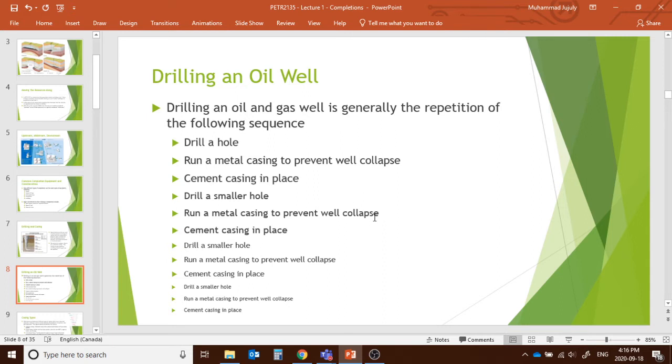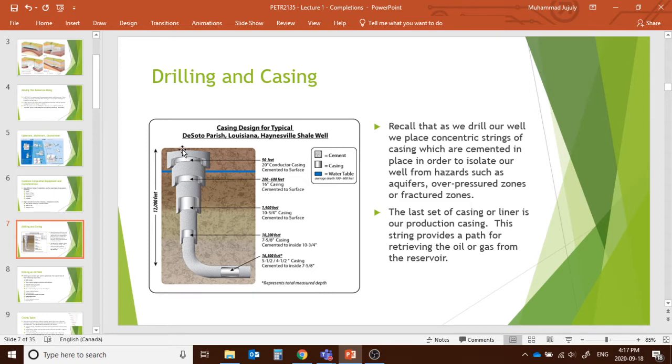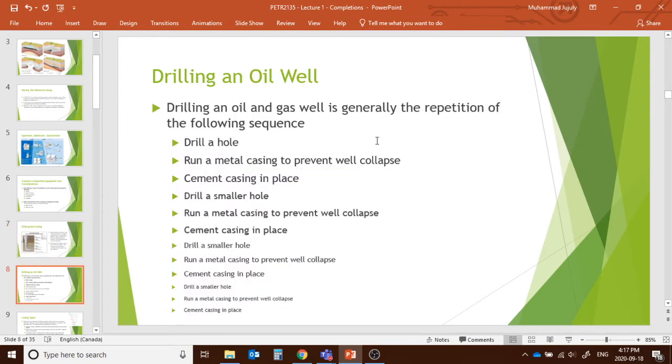Drilling an oil and gas well is generally the repetition of the following sequence. Remember this sequence. The first thing we do is drill a hole. Then we put a casing in. After we put the casing in, what do we need to do? We need to cement the casing, just like when you do something and then you have to glue it. Otherwise, it will be shaky, and it can destroy the whole formation.